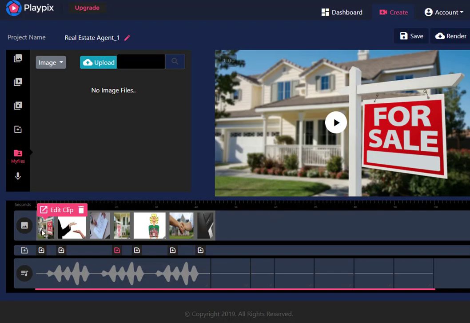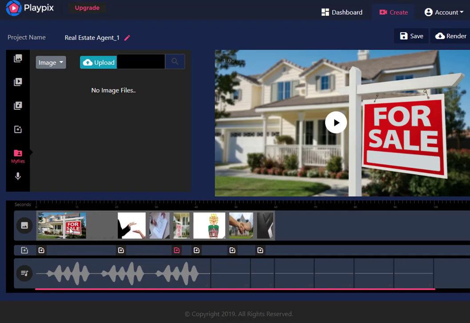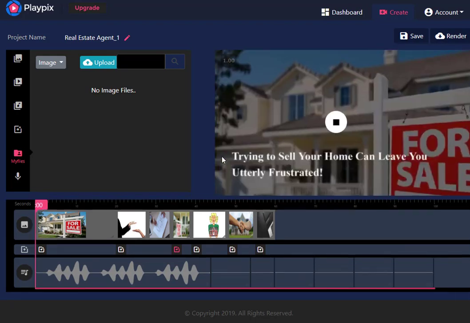Now this is an image, and that pan and zoom effect went too quickly. So what we need to do is stretch this image out, and then that would go slower. So let's just click on this to preview. This pan and zoom effect is going to look a lot smoother.